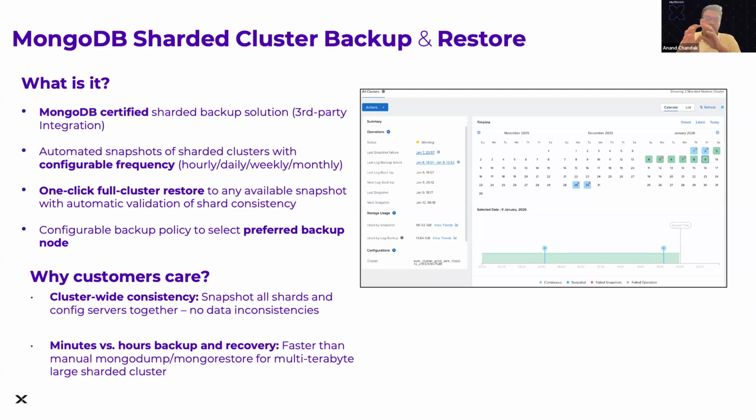But if you think about it, the snapshots only get you to the last schedule point. What happens when something goes wrong in between? That's when the PITR comes in. Mohammed, next slide, please.